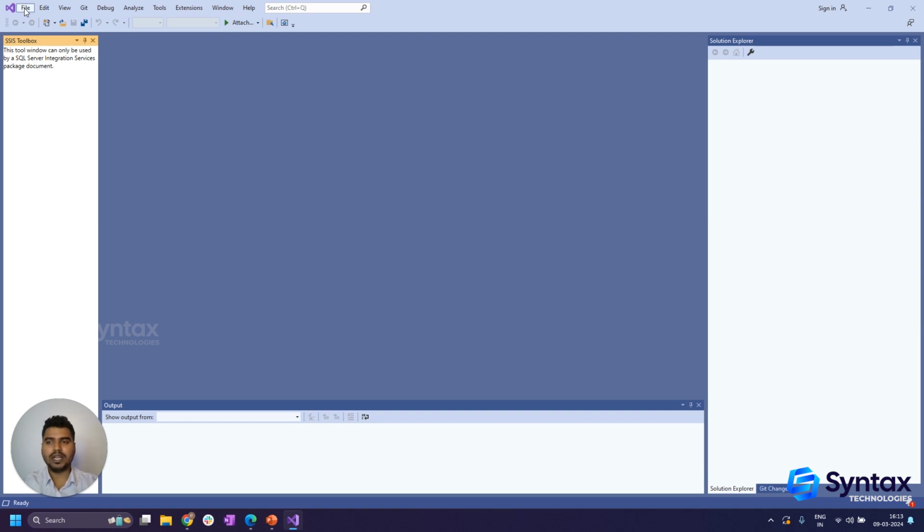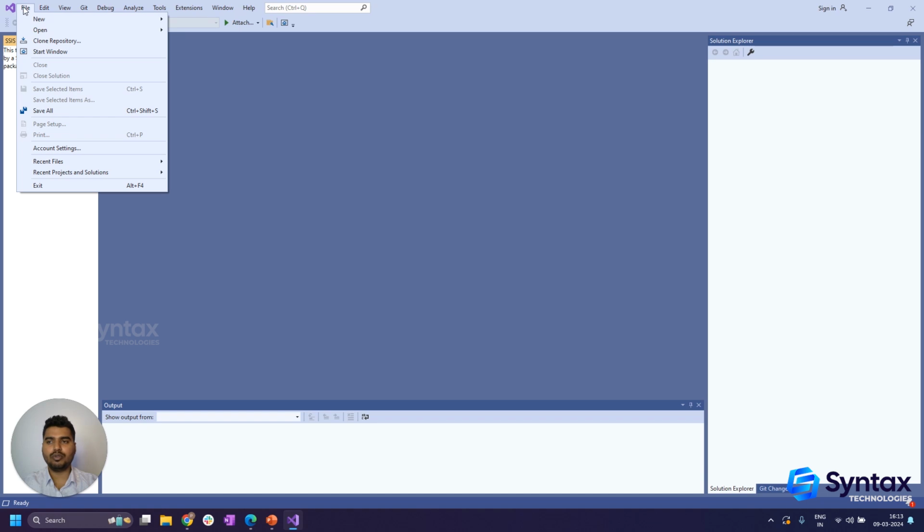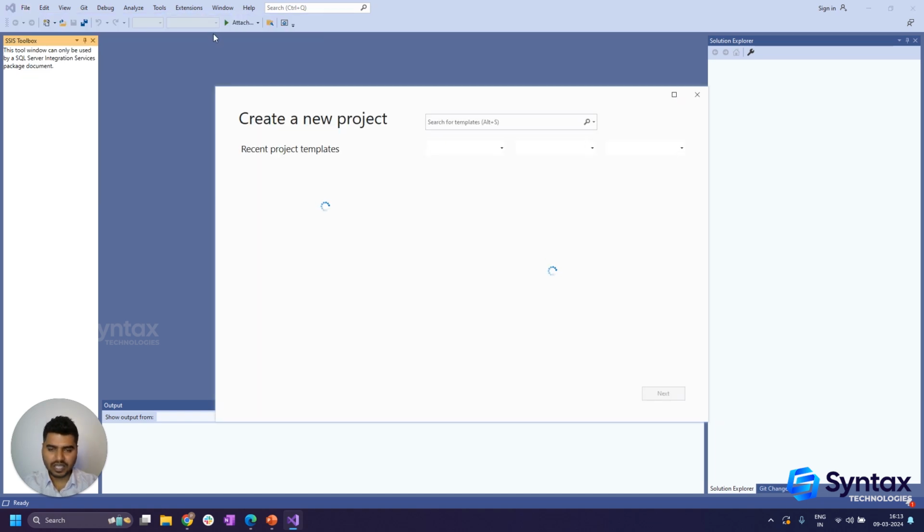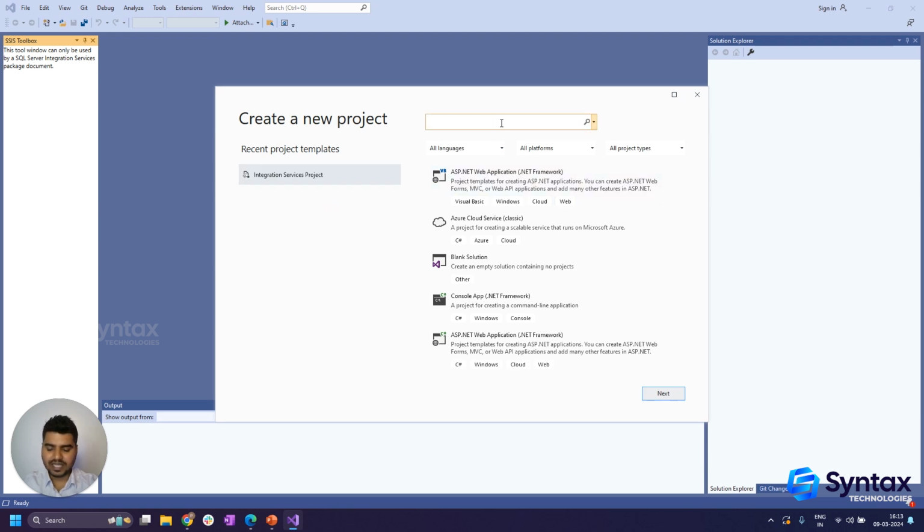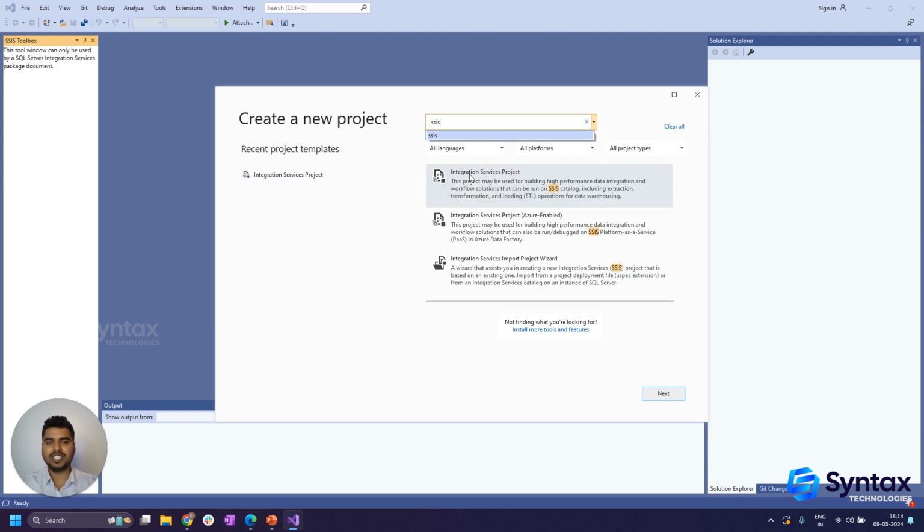But for our data engineering, what we do, we go to file, we go to new, and then we create a project. And in that project, we will select SSIS. So you remember SSIS is the thing which we are going to use right now. So you search SSIS or you can write integration services project. So you will see multiple options. Don't get confused. We just have to look for integration services project, not Azure, not Wizard. Just integration services project. Select it and click on next.